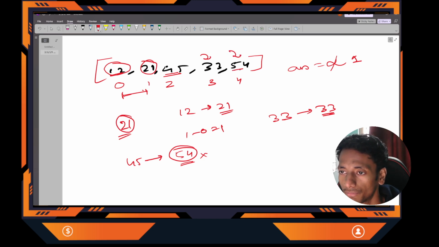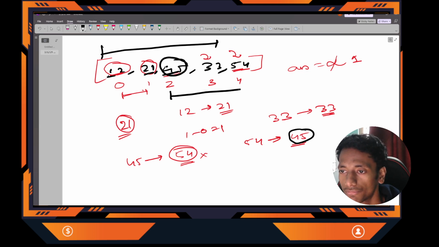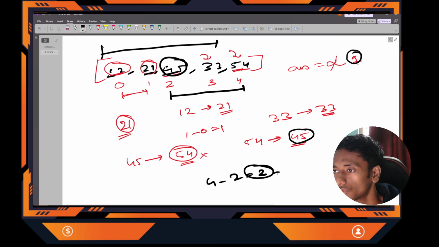So I go to the next number, 54. Its mirror will be 45, so I have to check in the left side. In the left side, in this range, the numbers are 12, 21, 45, 33. Yes, there is 45. So that means index 2 and 4 will create one mirror pair. The distance between them is 4 minus 2, which is 2. The previous distance we have is 1. Is 2 better than 1? No, because we want the minimum distance. So 1 is better, we will not override it, and our answer will still be 1.